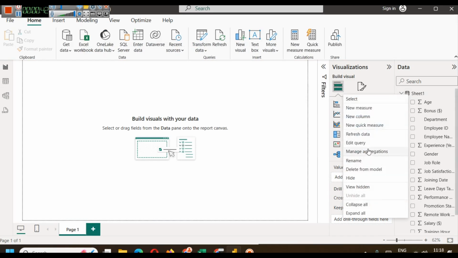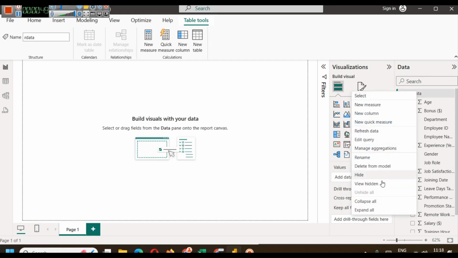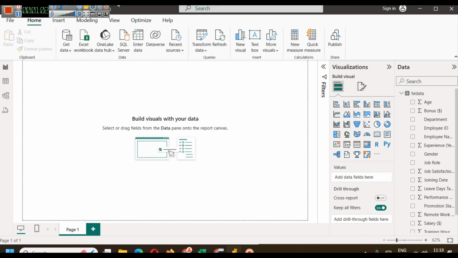and we will simply rename the data as HR data. So we'll simply name the table as HR data, because if we have to create some DAX measures or calculated columns, then this name will be more meaningful. So now we have the data set.